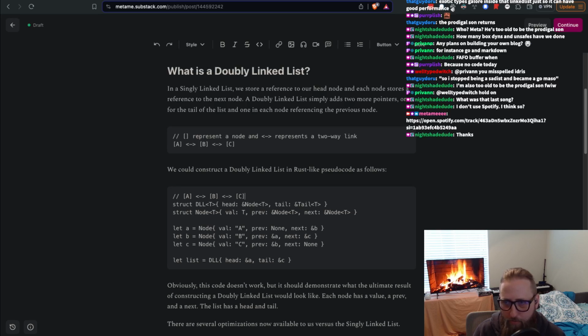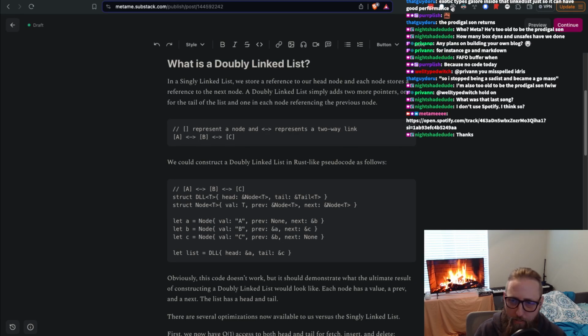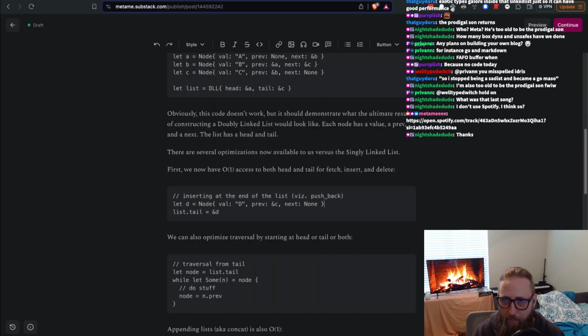Okay, little example. We could construct a doubly linked list in Rust-like pseudocode as follows. We've got a head and a tail. We have a val, prev, next, for each node. Obviously, this code doesn't work. That's why we call it pseudocode. But it should demonstrate what the ultimate result of constructing a doubly linked list would look like. Each node has a value, a prev, and a next. The list has a head and tail.